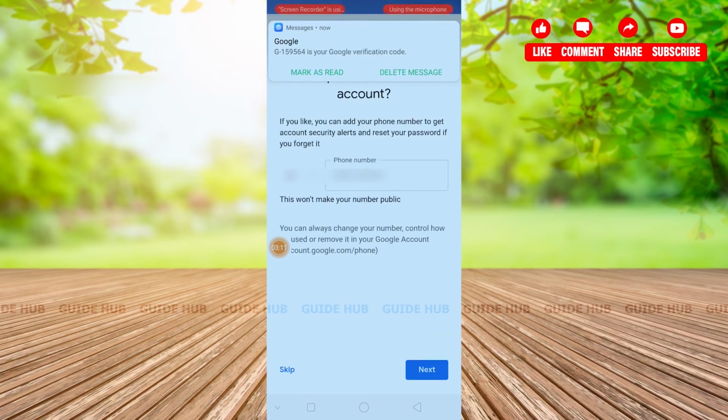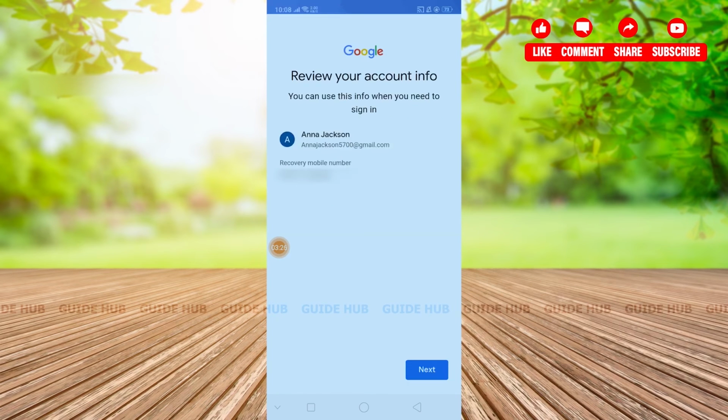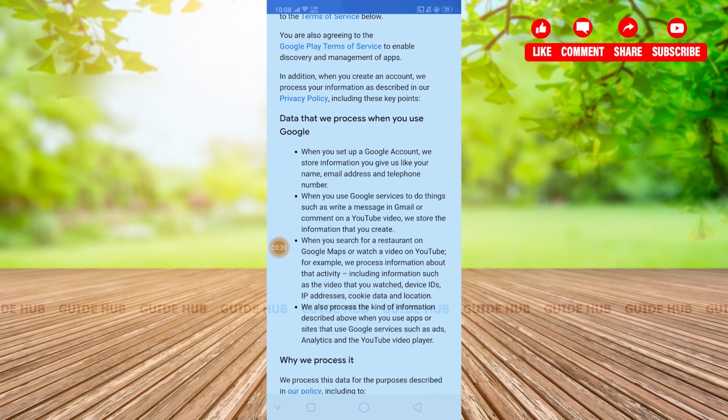As I had given my own phone number to this application, they've already verified my account, and now you can add your phone number to the account as well. Click on next. I need to review my account info, and I've done that. Again, click on next, and now you will see privacy and terms pages where there is a lot of privacy and terms.